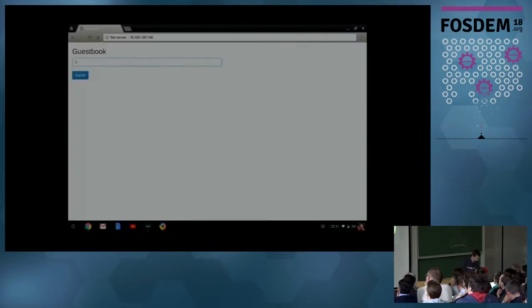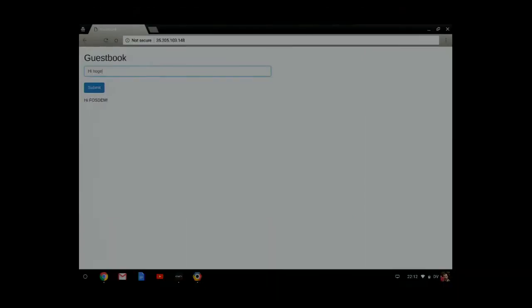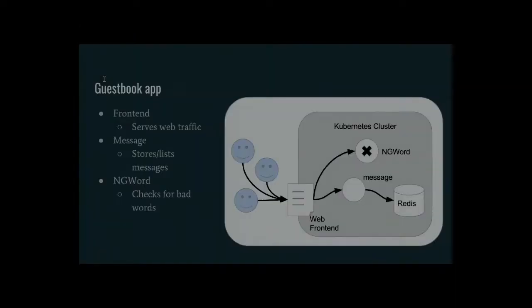To look at it, it looks just like this. Everybody's seen one of these things. You can say hi FOSDEM, and you run that, and it writes it into the list, yada yada yada. But this one also has a little ng-word check system. So if you type hoge, which is a word that I have registered in there, I didn't actually register bad words because I wasn't going to do that during this talk, it pops up and says hey, you can't write that. All right. So we have this little application.